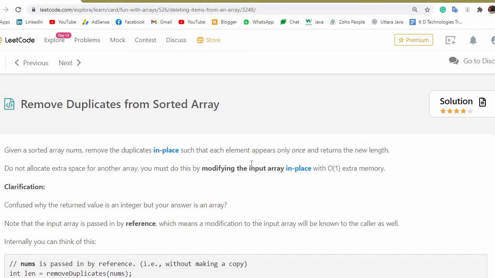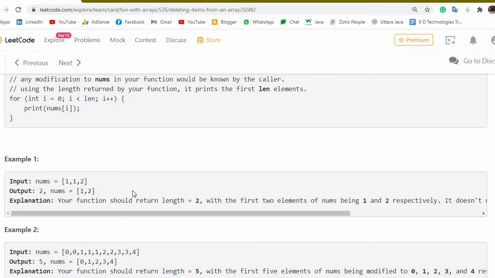We have to manipulate the array, meaning the input array only. We don't have to take any duplicate array. And the question says if we find any duplicate element, we have to replace it with one occurrence of that element. Let's go with the example.